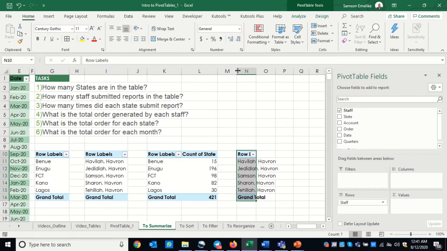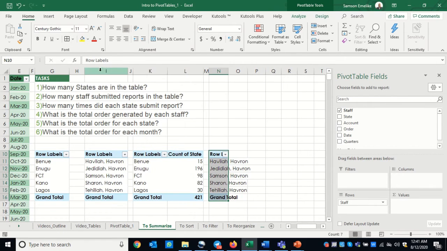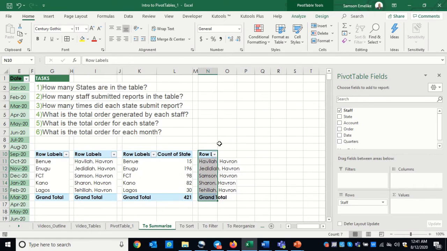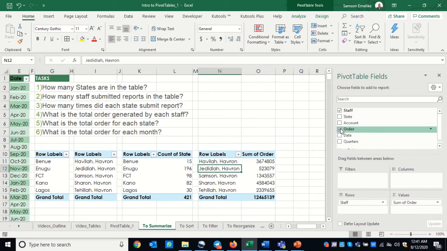Okay. Let me close up this gap so that I can create more space on my right. All right. Okay, so here we are answering question number 4, right? Question of what is the total order? So for here now, I'm going to click order. Clicking order, it will bring it here directly under here by default because this order is a number field. So when I click this, it goes down there. So this is the total order generated by each staff.